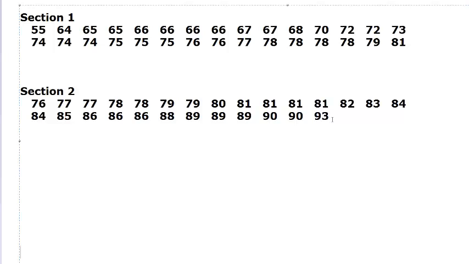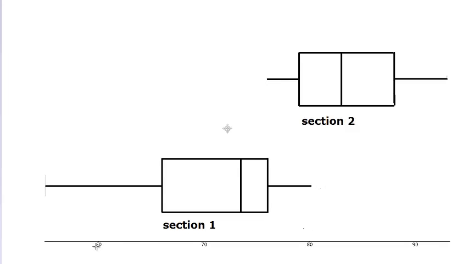Now, an advantage of a box plot is that we can compare the values for two groups. For instance, if these are the scores for two sections of the same subject, section one and section two, then we can create the five number summaries for them and then make a box plot. Here you can see that we have plotted the five number summaries of both sections side by side to compare them and see that this section is doing in general better than this one.